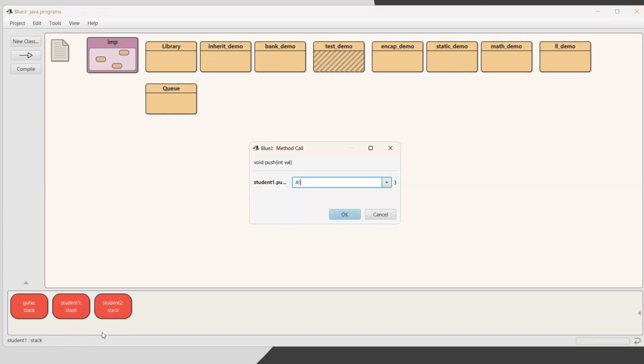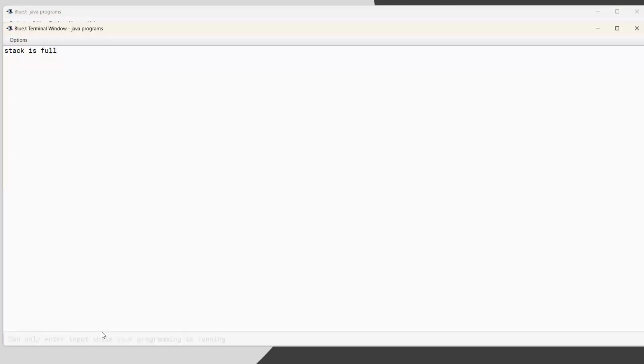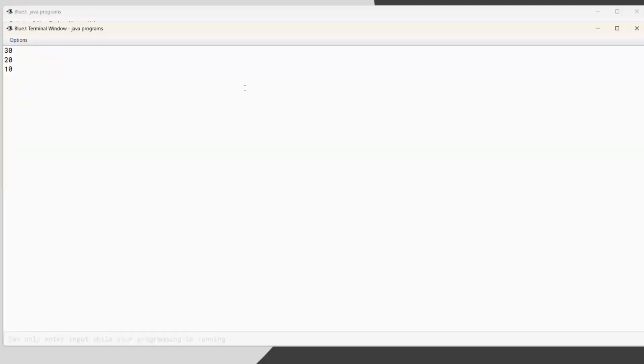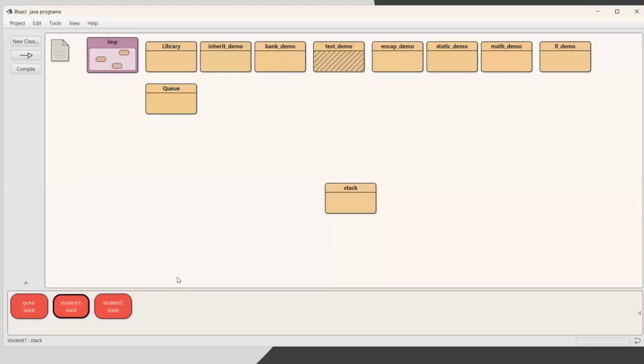Now if I try to insert the 4th item, that is 40, it will show that the stack is full. So it is able to remember the different versions. If I display, it is 30, 20, 10 for student1. This is the way, we have learned 2 things.